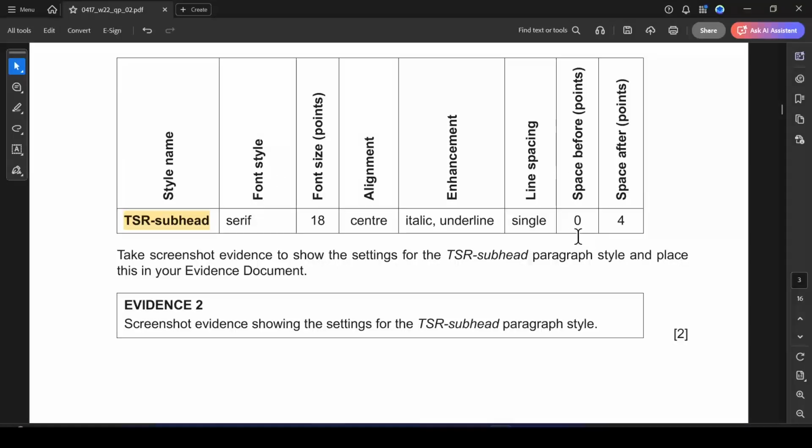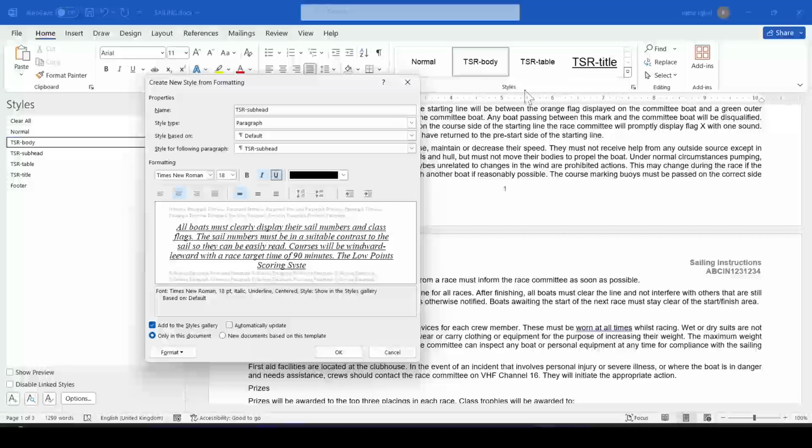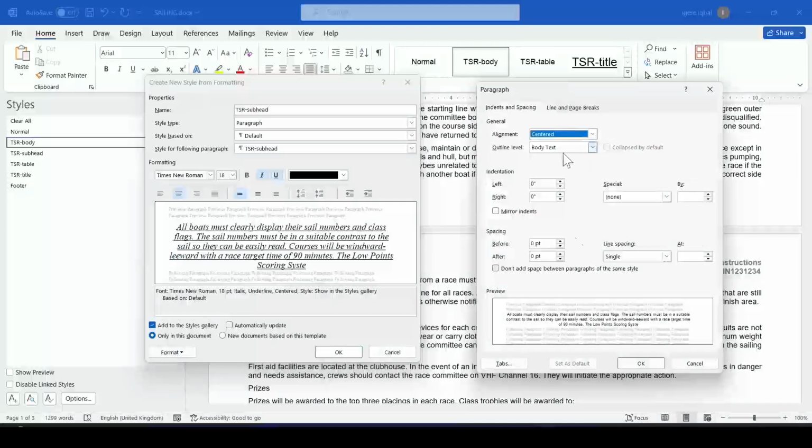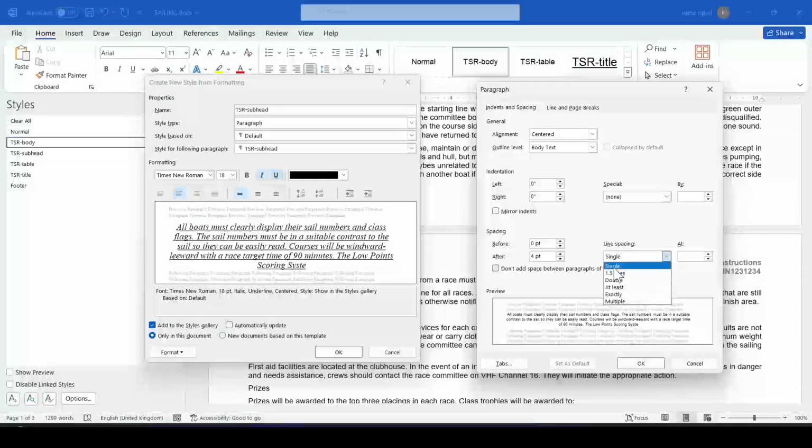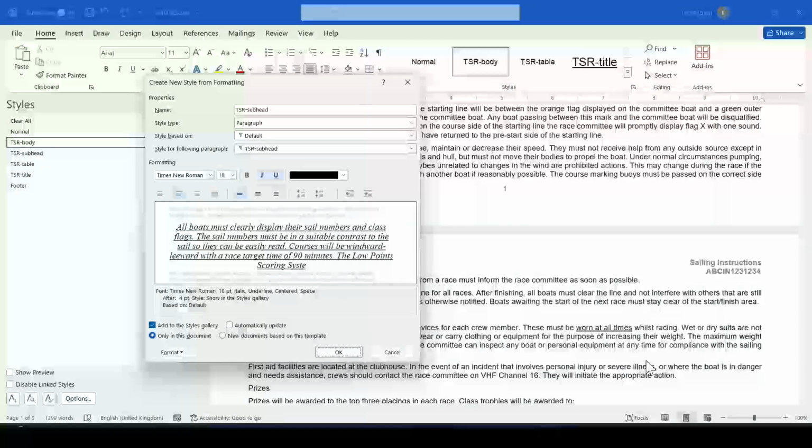All right, and then what next we need to do? Space before is 0 and after is 4. So we will go to Format, Paragraph. Is it single line spacing? Yes, so make sure you selected the single line spacing. Press OK and then press OK.